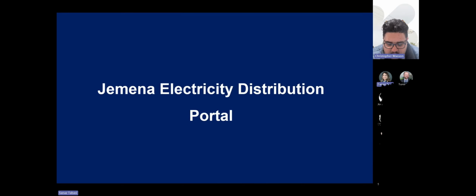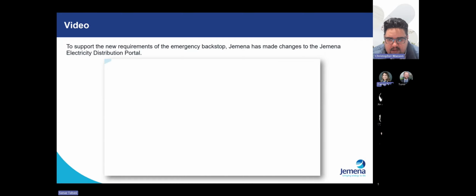Now, to support this change, we've made some changes to the electricity distribution portal. The pre-approval application is primarily the same, and there is another video that will take you through in more detail that step-by-step process of both submitting a pre-approval application, but then also commissioning the MyCCPOS application.